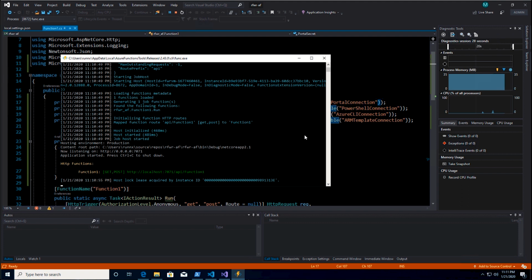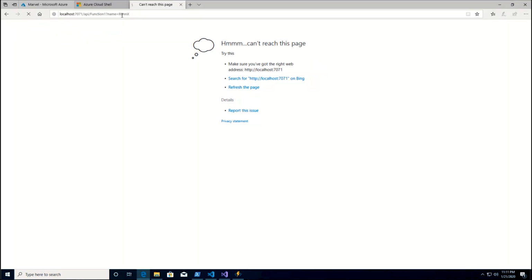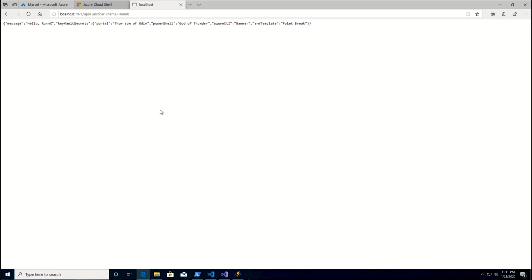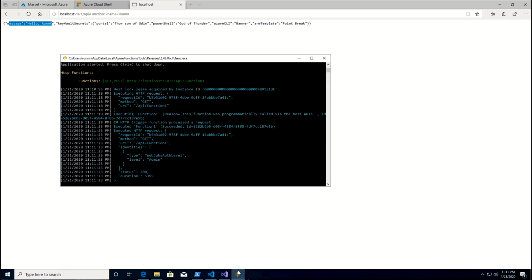Now that that's up and running, we'll go ahead and go back and see what we get. We get our message, hello RunnX, with our Key Vault secrets, Portal, Thor, Son of Odin, PowerShell, God of Thunder, Azure CLI, Banner, ARM template, Point Break. So we can see that that all worked, and you can easily access it.